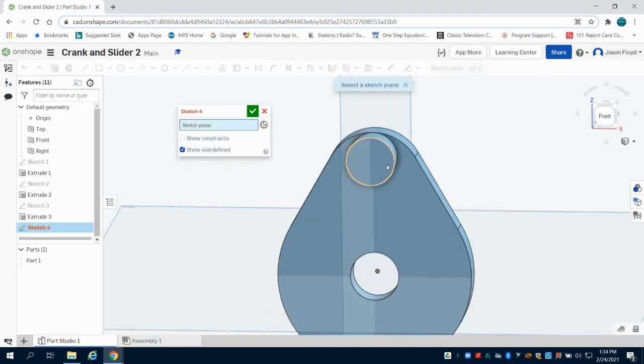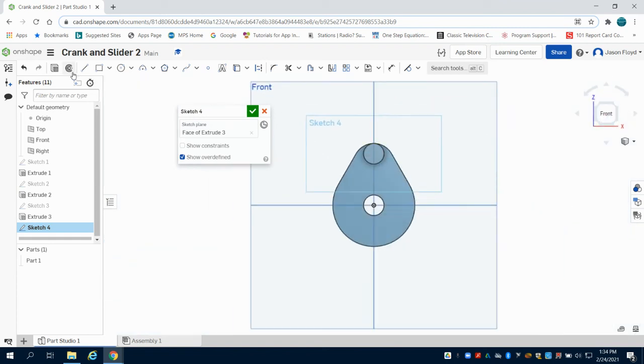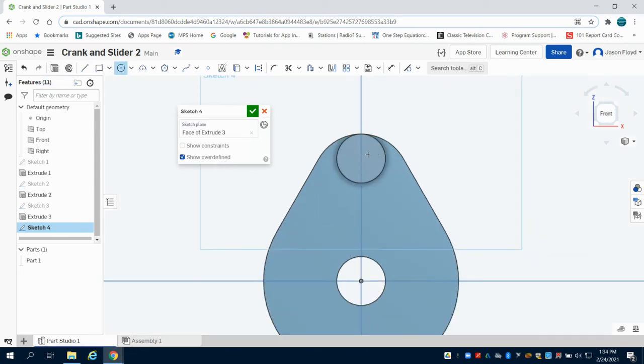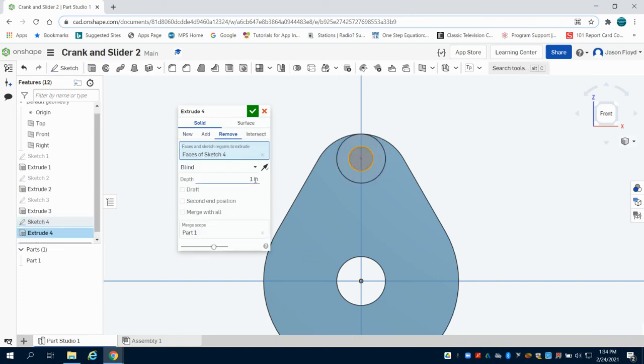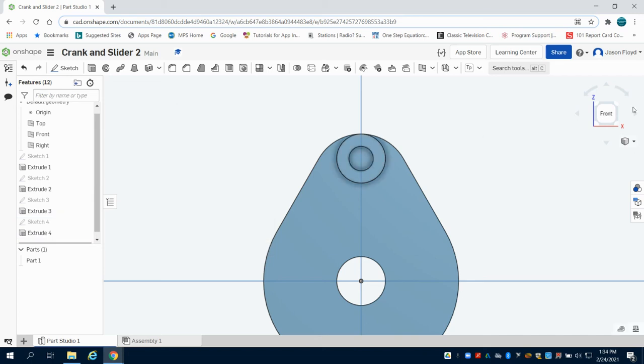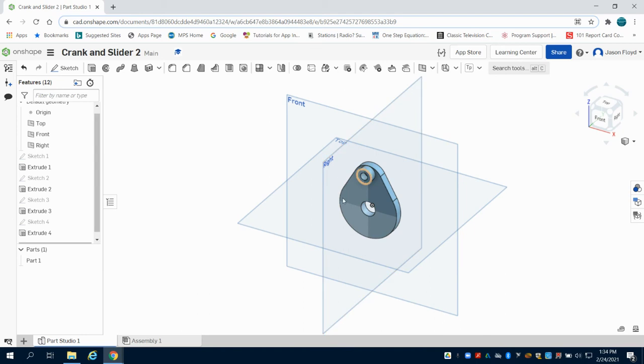I'm going to lay my sketch down on that circle again, and for my pin to attach here, I'm going to do a center point circle to the center point here, and I'm going to go 0.25, and I'm going to extrude this one as a removal 0.25 in depth. So we can see we have here is our finished Pear cam for our assembly.